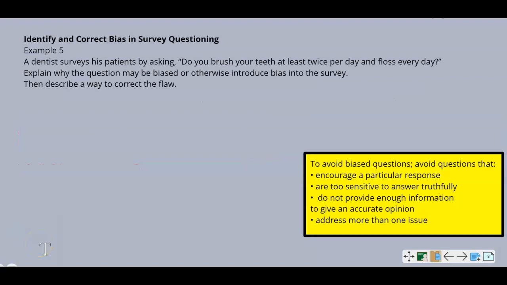Example 5, identifying and correcting bias in survey questioning. A dentist surveys his patients by asking, do you brush your teeth at least twice per day and floss every day? Explain why the question may be biased or otherwise introduce bias into the survey. Then describe a way to correct the flaw.